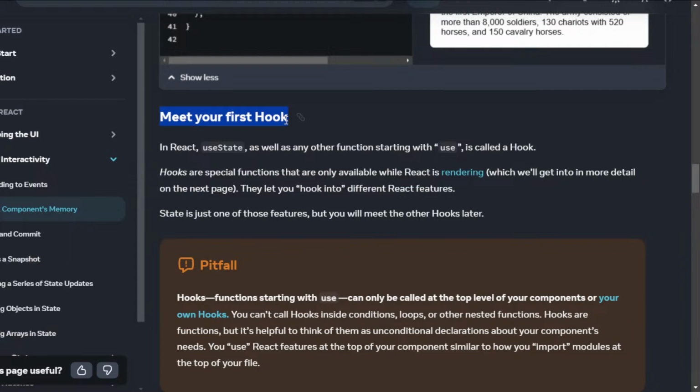meet your first hook. In React, useState. Always remember, whenever you see this use character as a prefix in any syntax, you can consider it a hook, as well as any other function starting with use is called a hook. The simple definition of hook: hooks are special functions that are only available while React is rendering.